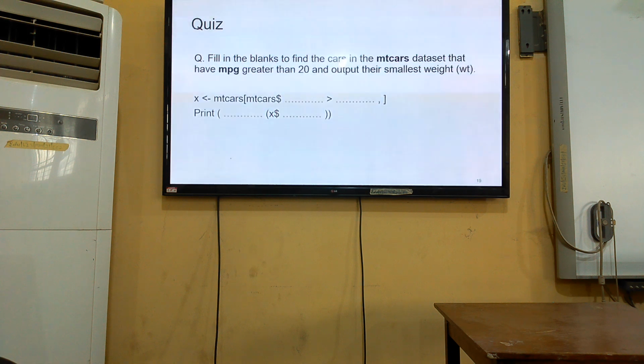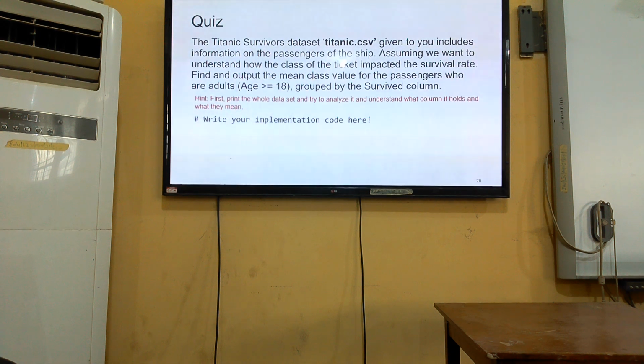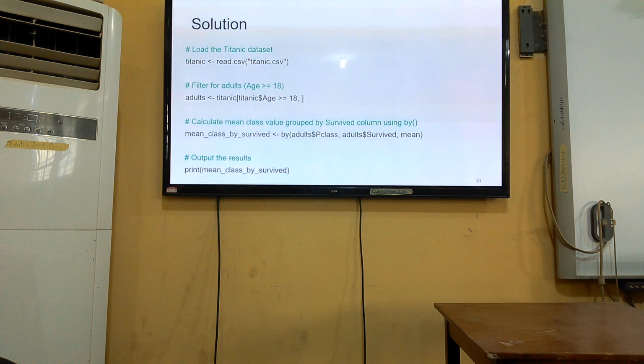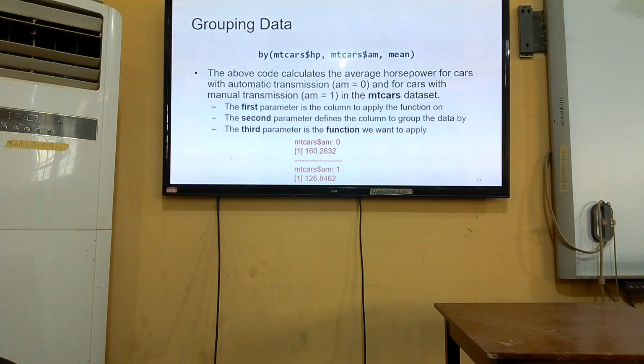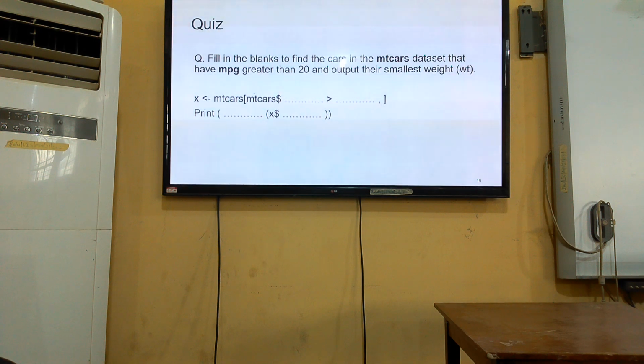Yes. So this is another one. So the solutions are there, cool? Please, because of the timing, I don't think we should, but you can just solely fill in the blanks to find the cars in the mtcars dataset that have MPG greater than 20 and output their smallest weight.